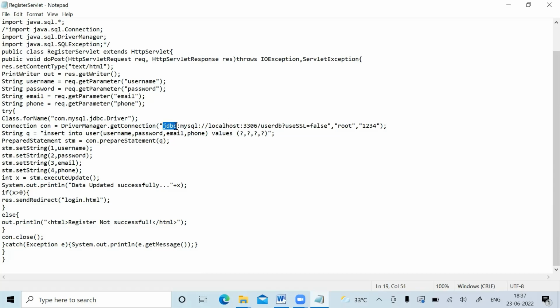You can see that JDBC is the protocol making a connection with the MySQL database, this is the IP address, then the port number, and the name of the database is userdatabase. SSL is the secure socket layer, which I'm setting to false. You can decide whether to make your connection secure by using this parameter. This entire thing is the URL. Whatever I typed as the first argument into the getConnection method is the URL.